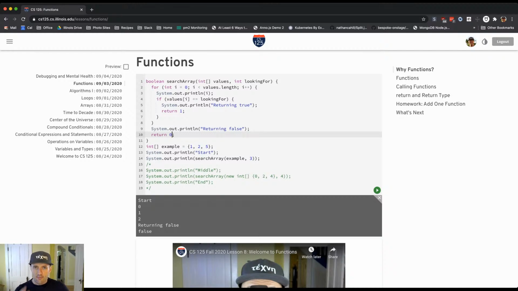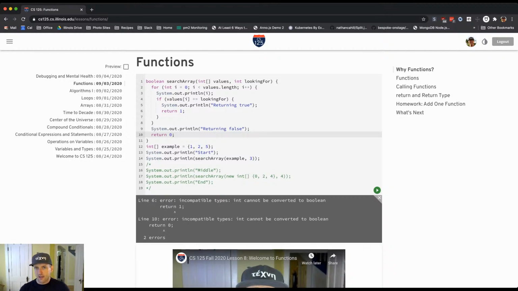And now I see that I have a problem. This code is not correct. Java's going to complain about this. Why? It's telling me that int cannot be converted to Boolean. So at this point, one of two things is true: either the only thing I can ever return is true and false, or somehow Java is under the impression that this function should return a Boolean.